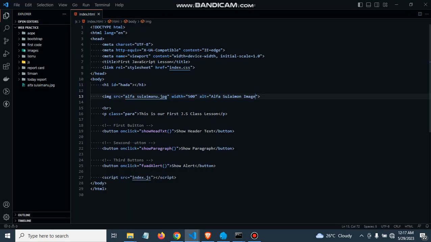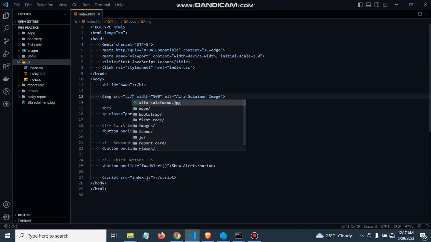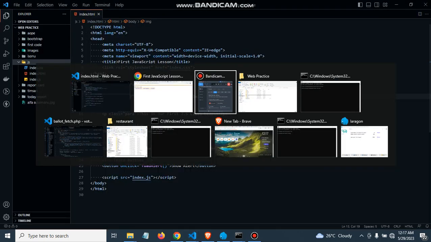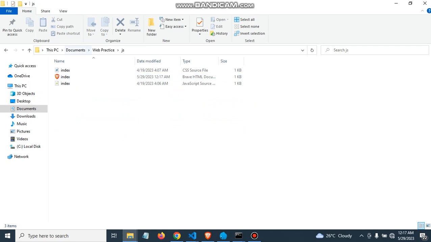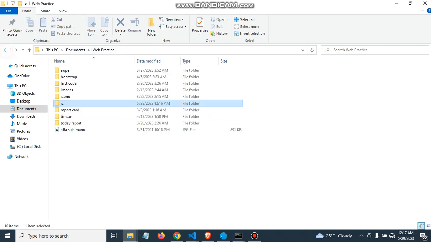Now, how am I going to link this? Then I will have to what? Come outside of this JS folder, this HTML is going to come outside looking for this image. Then if you want to come outside, you are going to do that with /. If you are using /, then it has already brought you outside this place already. Pressing /, it means, oh yeah, bring me outside.